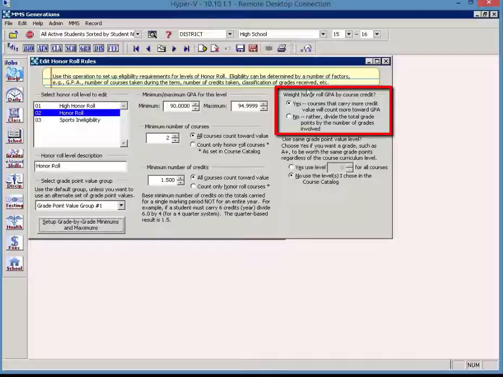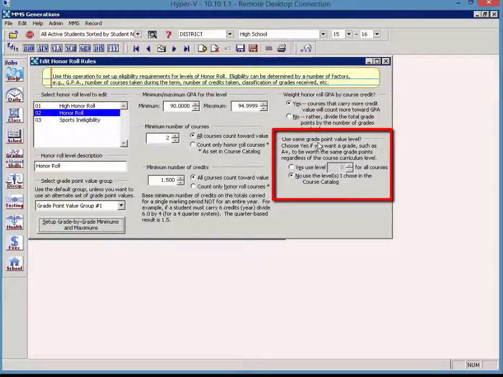The other area that you're working with is the right side, and that's when I'm setting up a GPA. You have a couple of options here. First is, do you want to weight the honor roll by course credit? So the credit of the course is going to influence the GPA that it calculates. If not, you can say no, and it's just going to divide by the total points of how many grades are involved. Below that, you have, do I want to use the same grade point value level? So if I choose yes, I can specify which level is in my valid grade list. If I say no, I'm going to use the level in the catalog.